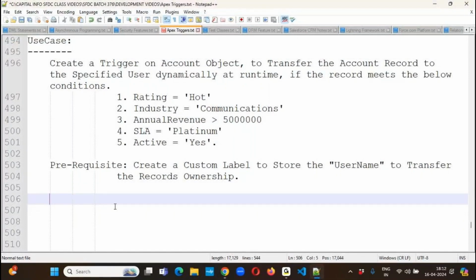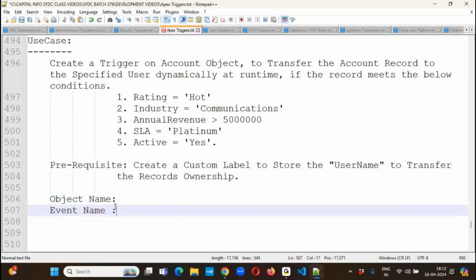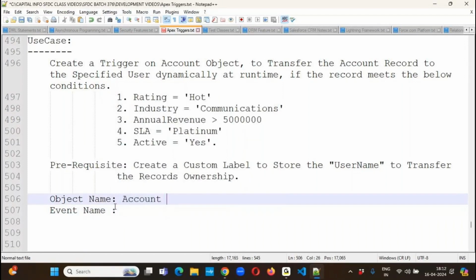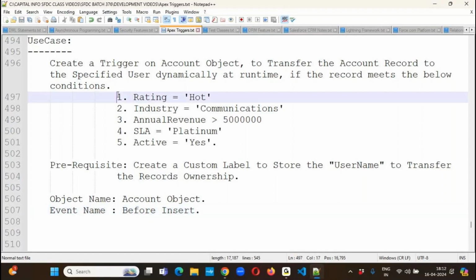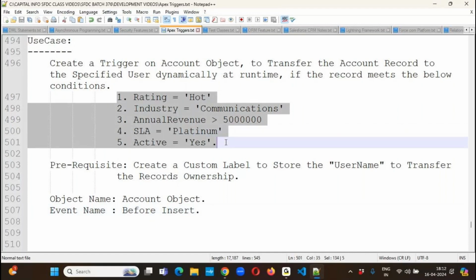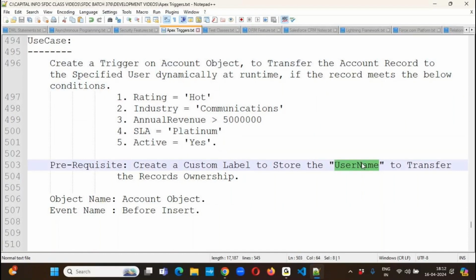Now tell me here. What is the object name and the event name? Object name will be account object. Event name is what? Before insert. Whenever we are inserting the record, before inserting the record, I want to check whether this record is satisfying these conditions or not. If the record is satisfying these conditions, then I would like to transfer the record ownership to the specified user dynamically at run time.